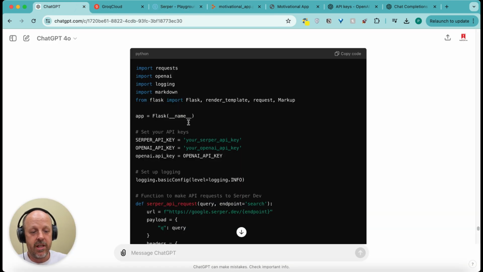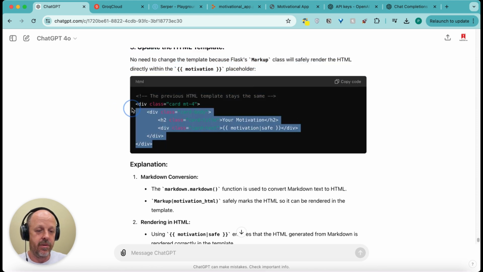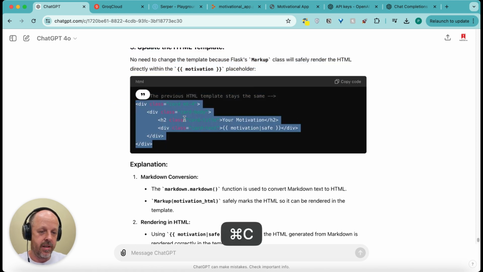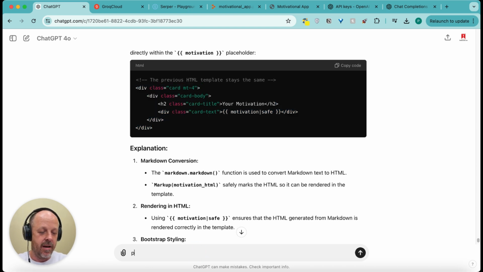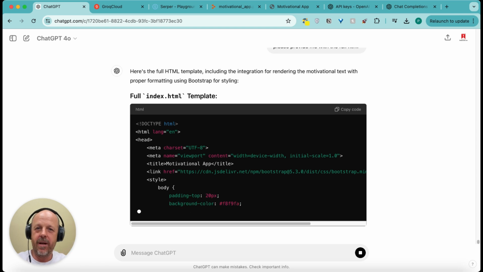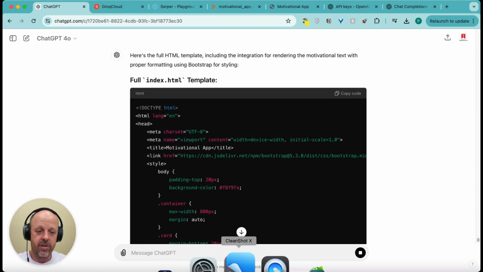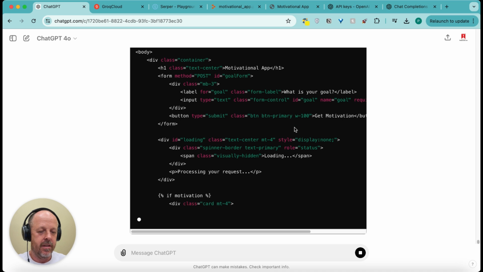Let me consult ChatGPT. Oh, forgot to put this in. So we want to copy this one section and put it in here. Now you might be like, I don't know where to put that, Titus. We'll just say, please provide me with the full HTML. Because if you don't know HTML, you might not know where to put it. So just ask for the full template and it will do that for you, gladly. So here it comes.